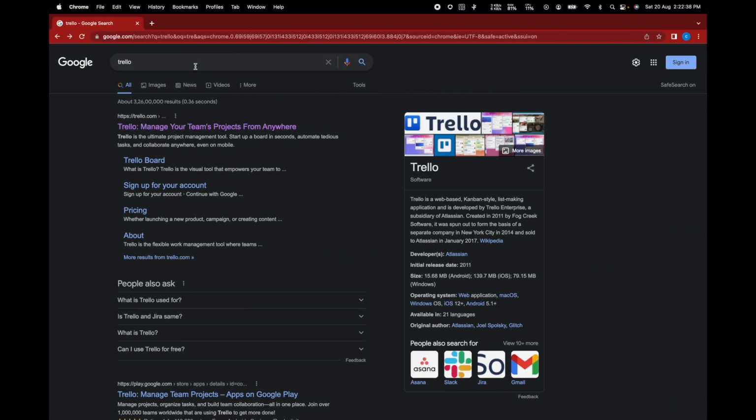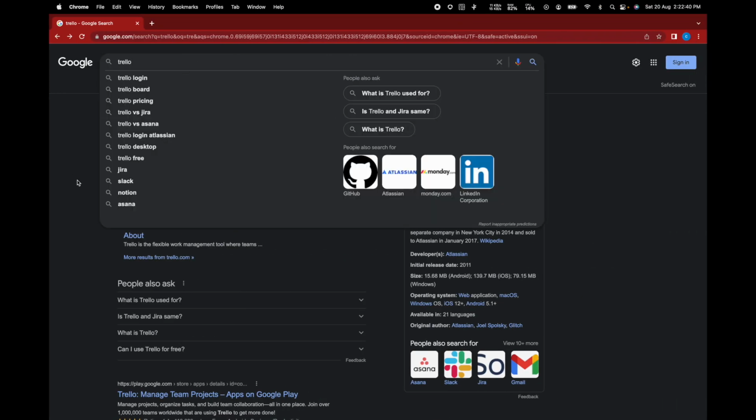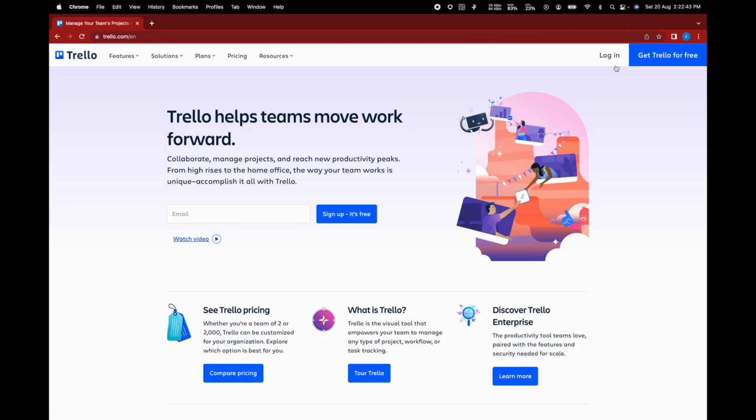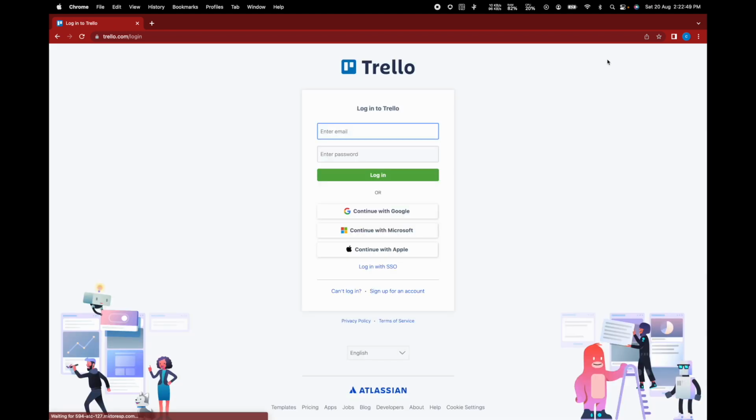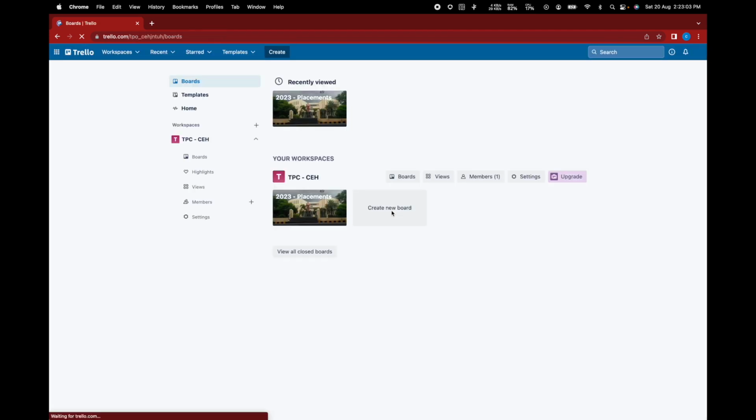Once you Google search for Trello, you can go to this website, log in or sign up if you haven't. I already had the account, so I'm logging in. Always use Google to log in or sign up. So continue with Google. This will automatically log you in. Once you are into Trello, there are multiple options. Click on the boards. Here you can see 2023 placements is the board which I have created.